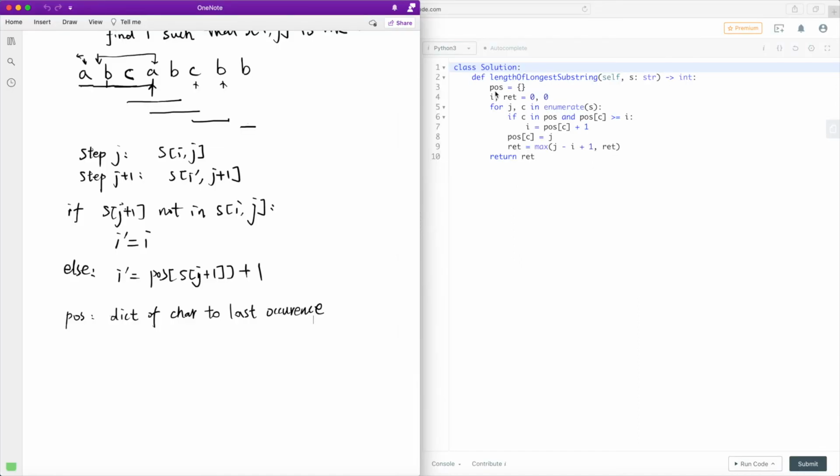pos is the dictionary to store each character to its last occurrence. i is the left index. res is what we are going to return. It keeps track of the current max. j is the right index. c is the character at position j.